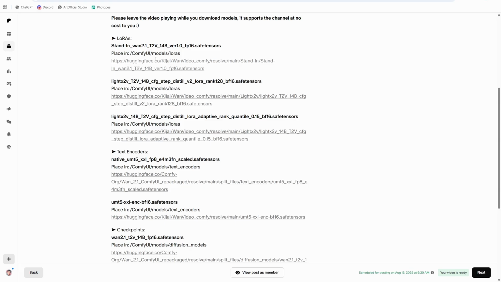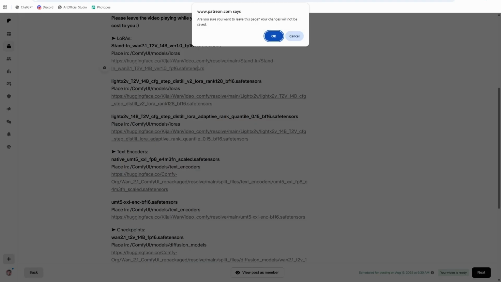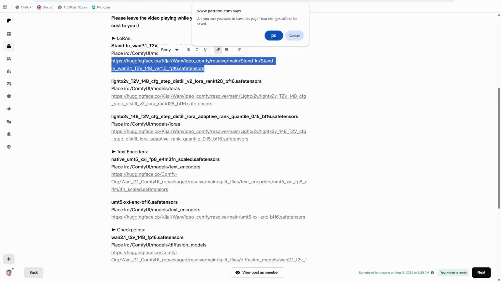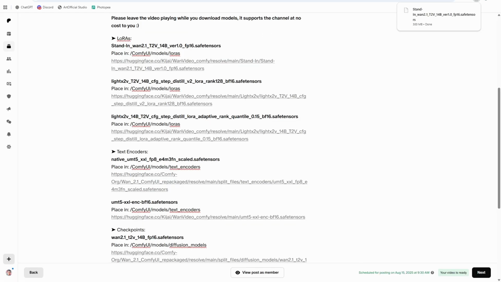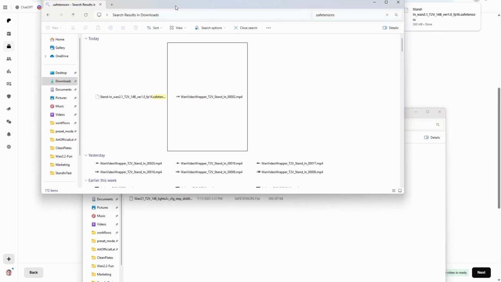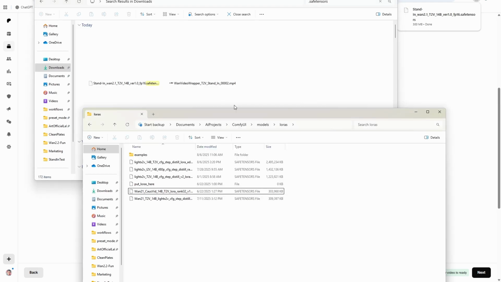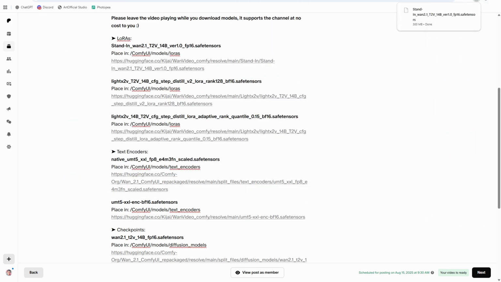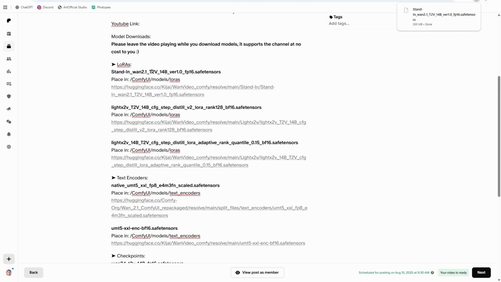All right, so I'll download the stand-in LoRA as the example. We just click on the link, it starts downloading. And then once it's downloaded, so we can see it in our downloads folder here, all we need to do is take the stand-in LoRA that was downloaded and drag it into our models LoRAs folder. The reason I knew to put it in the models LoRAs folder is because right here it says place in ComfyUI models / LoRA.